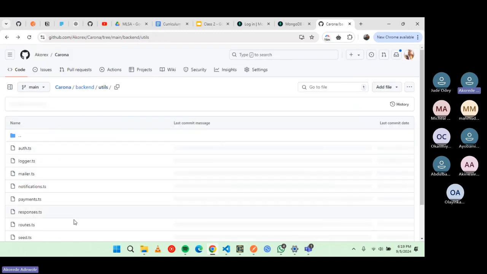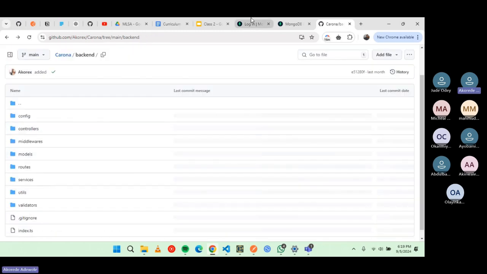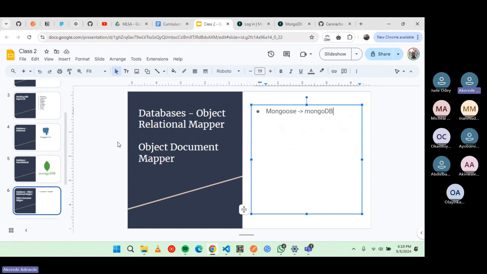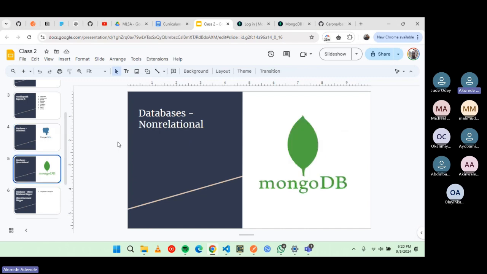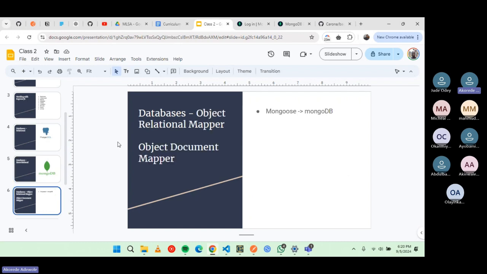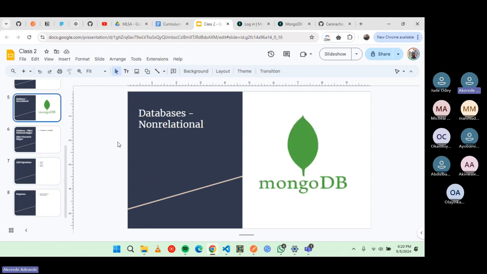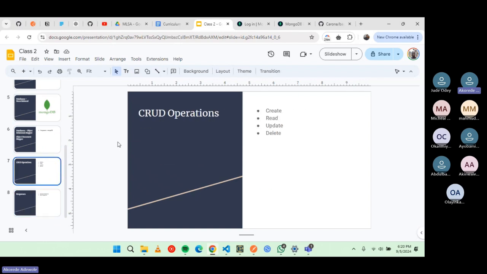I just remembered. Okay, the key takeaway from all these things is that we have two different kinds of databases: relational and non-relational. We are using MongoDB in this particular track. And to use MongoDB, we will be using Mongoose, which is an ORM. So we'll be teaching you to set it up. I think we can have a session on setting that up.